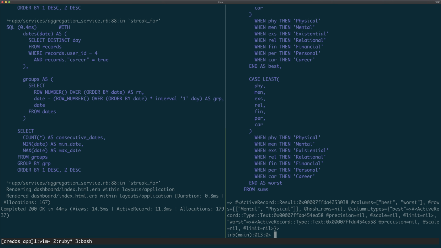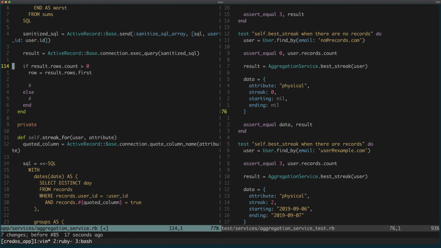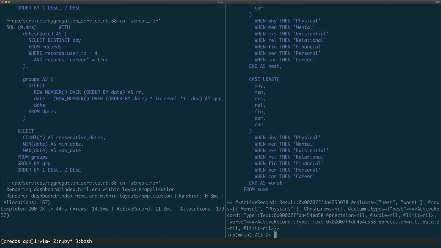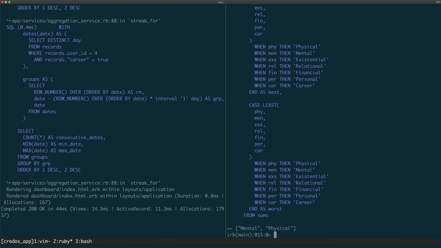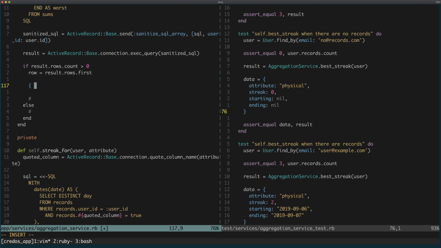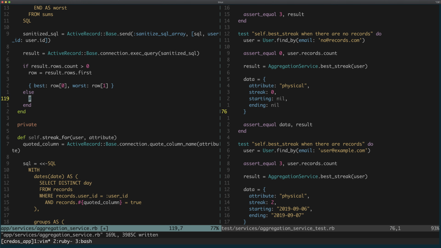Okay, so it does give our columns back. The rows obviously don't have the column names. So our column names are right here. That's okay. So the first value that we saw, let's go ahead and reload, run it again. So we have the best is first, and then the second one is the worst. So let's go ahead and return best as the first attribute, and worst as the second. And then let's just return nil for now for the empty case.